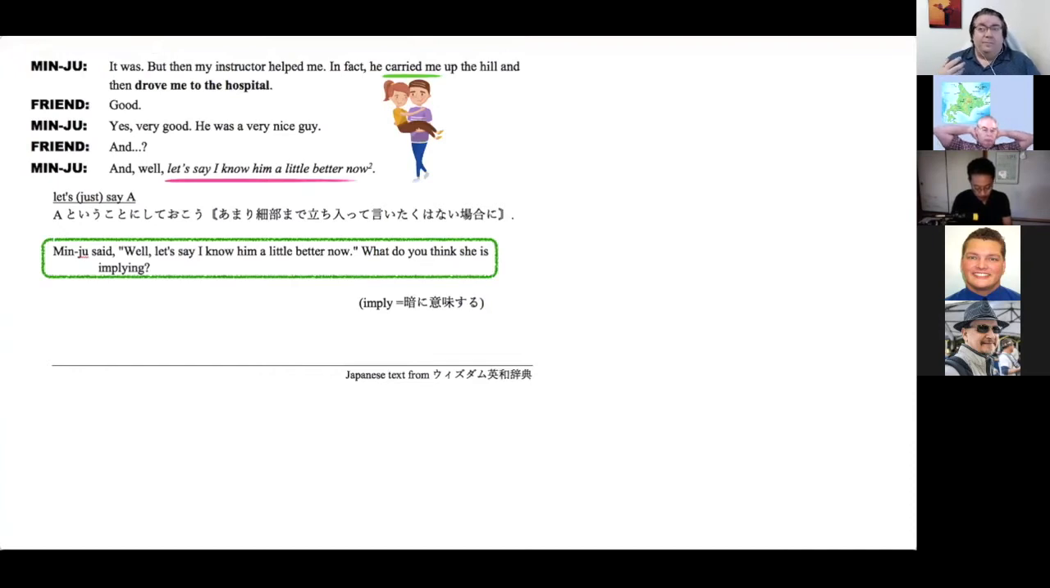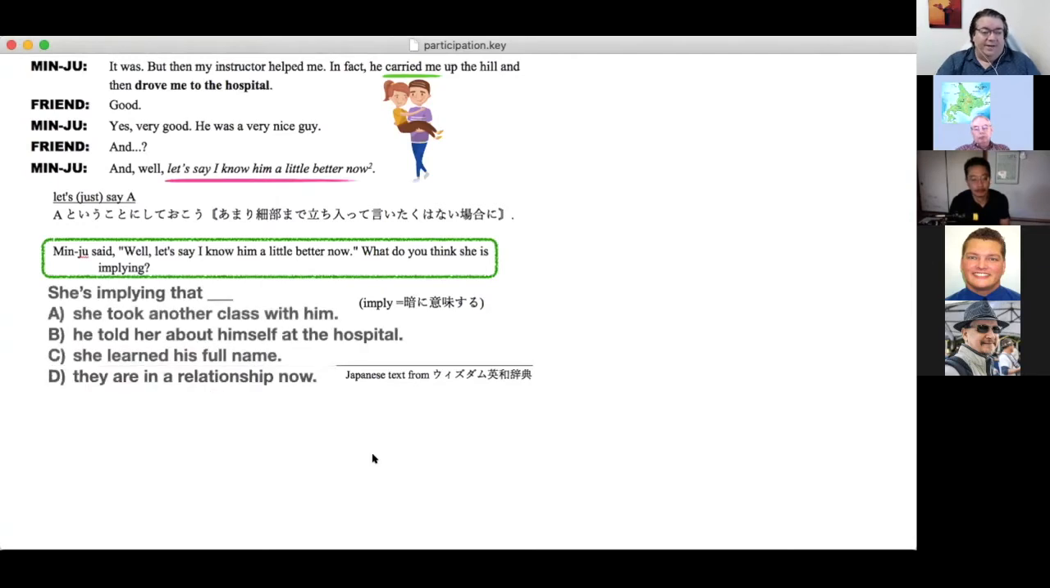At this point, instead of asking students to just write it freely, I gave an A, B, C, and D choice. She's implying that she took another class with him, or he told her about himself at the hospital. She learned his full name, or they're in a relationship now. Then A, B, C, D as a poll.